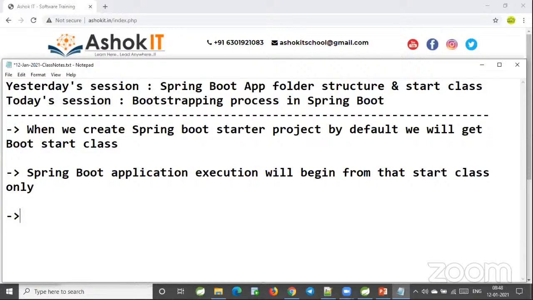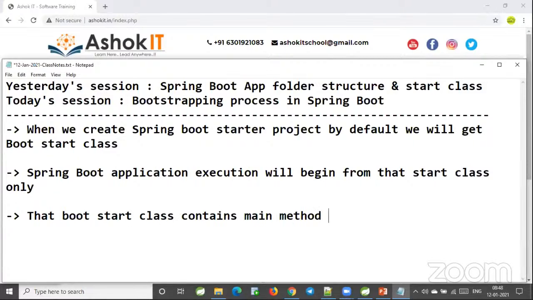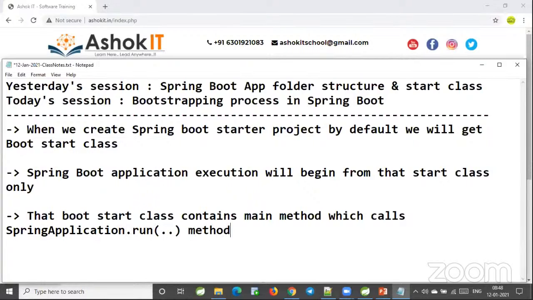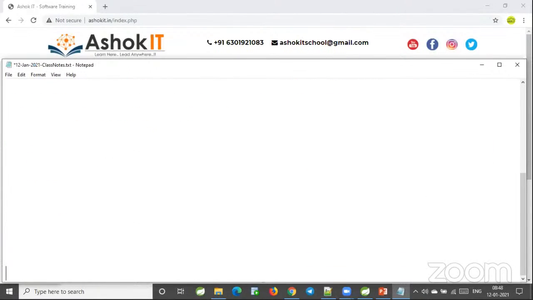That start class contains a main method which calls the SpringApplication.run method. Inside the run method, some logic is available to bootstrap our Spring Boot application. Now, what is the structure of the Spring Boot start class?